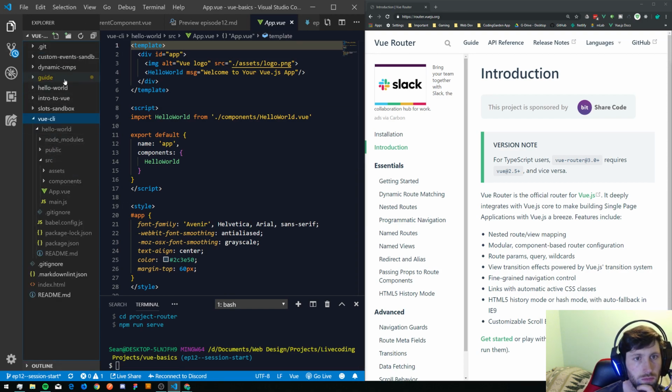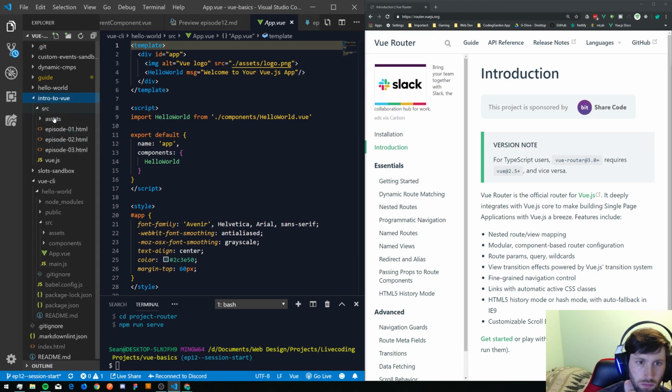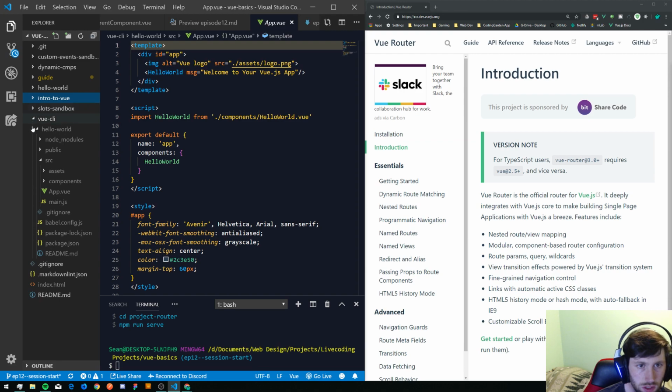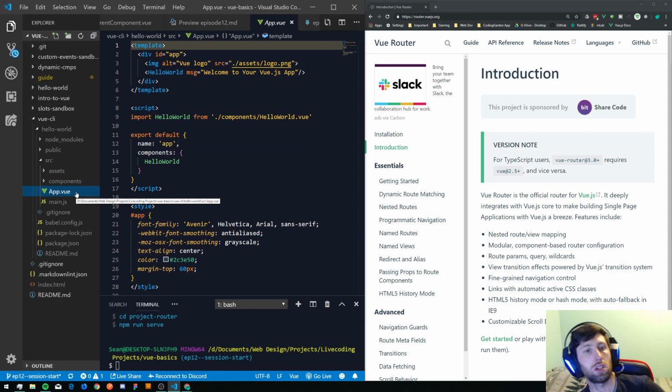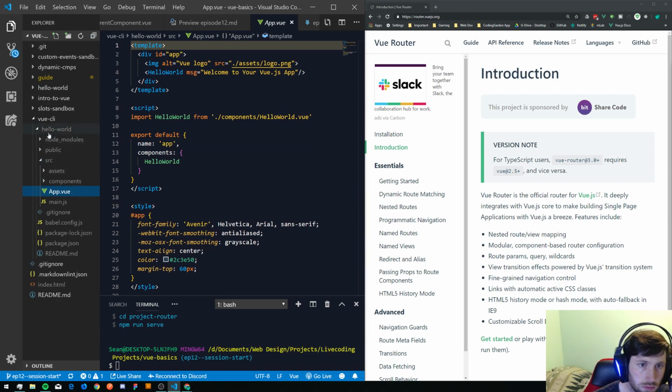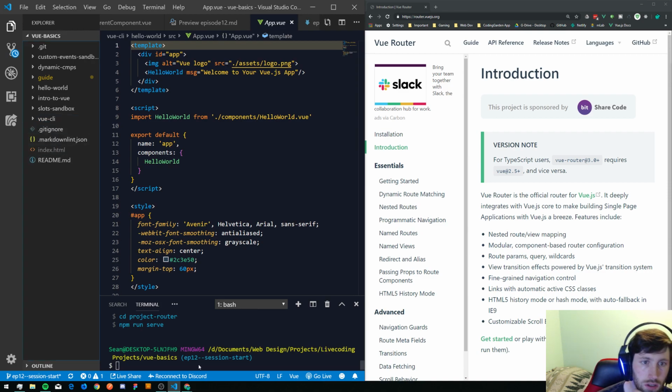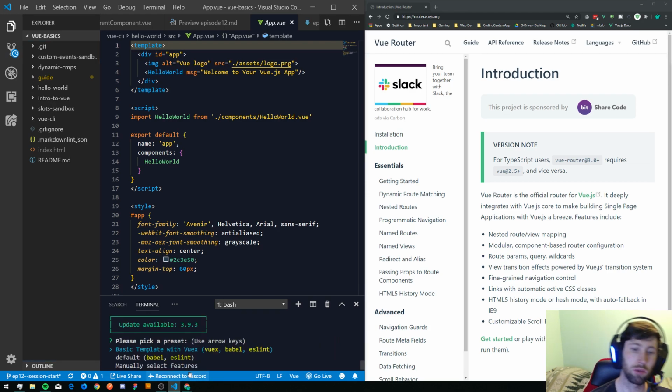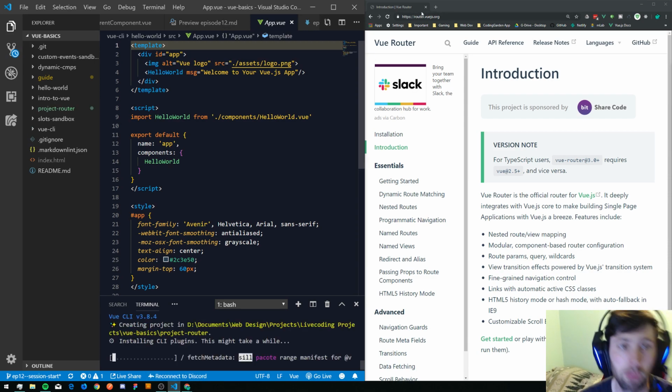Sorry, I'm thinking right now. How do we want to do this? Intro to Vue? No. Slot sandbox, Vue CLI. Let's just do it inside of the Vue CLI. Oh, wait. That's too far in. You know what? Let's just do it again really quick while we talk about this a little bit further. We'll just make it work. Sorry, my bad.